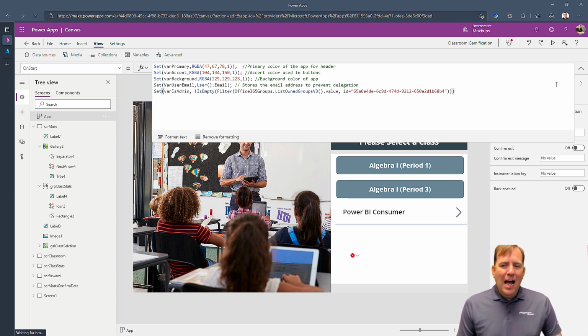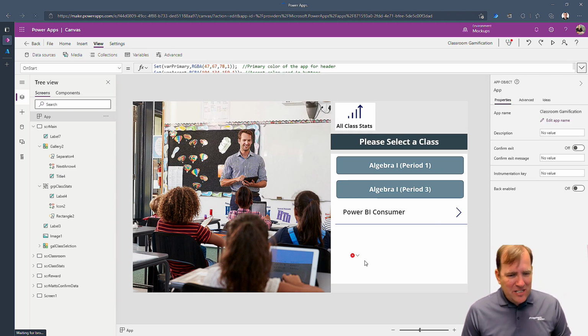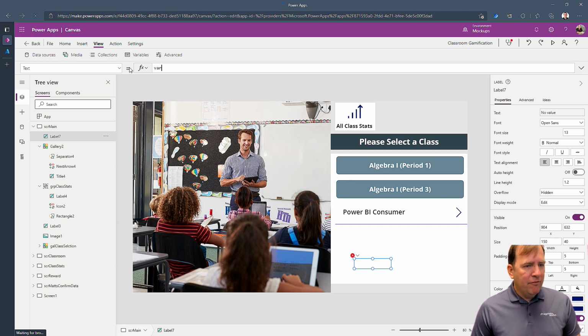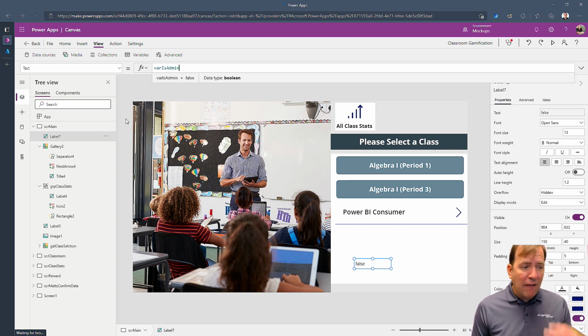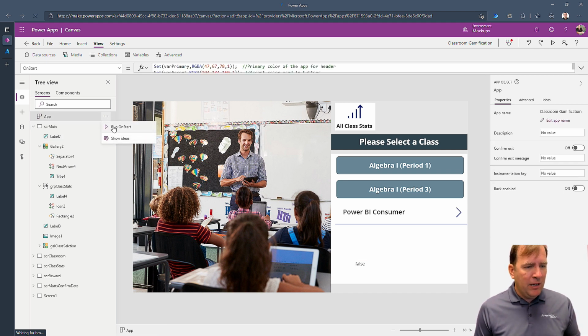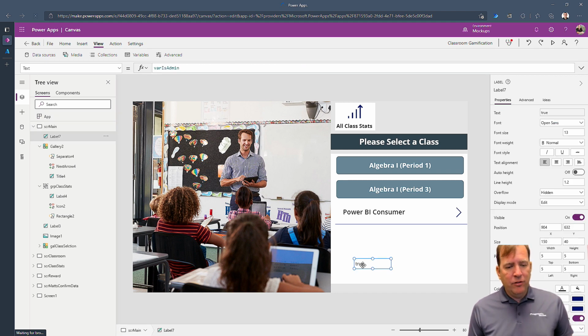All right, cool. Now that I've done that, I should be able to see that variable, var is, and there it is. We can see right now it's at default, but I haven't run the code yet. I haven't actually run this by going Run OnStart, and now it flips to true.